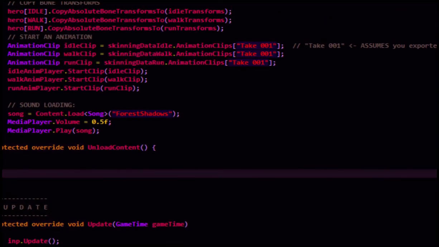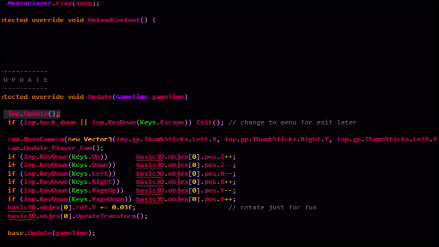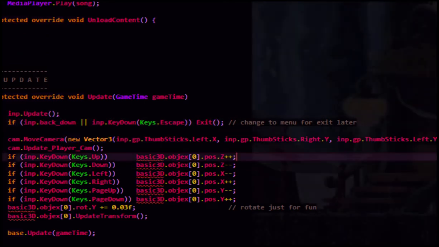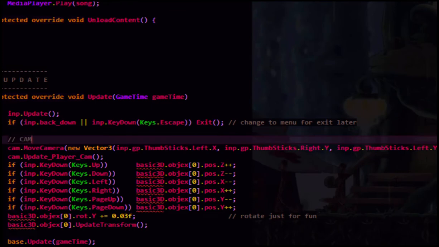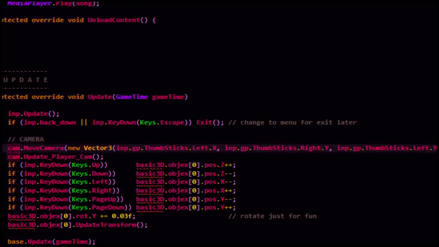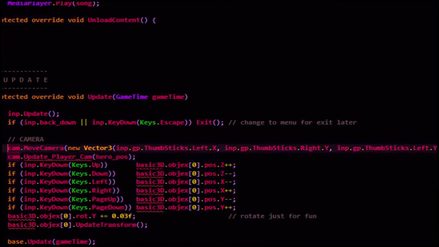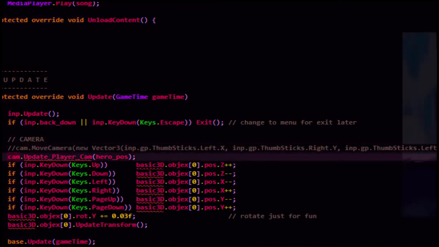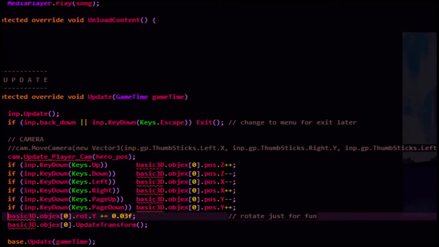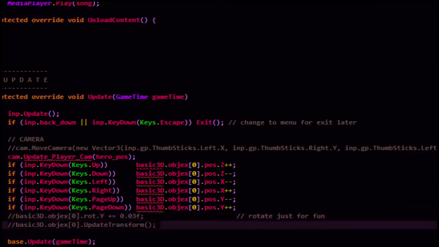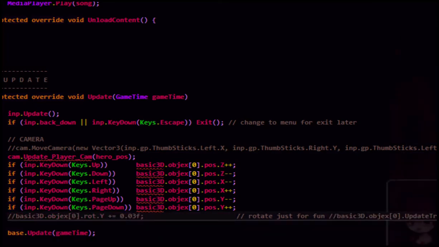Okay, so let's go down to update, and here we update the input, check to see if we're trying to get out of the program, and we got this camera section here. So I'm just going to say camera and update the player cam. We're going to want to change this so we can pass in the hero's position and actually have a look at the hero. And let's put some of this camera control into the camera class itself. Since this basic 3D stuff is no longer being used, we could even just delete it. These were just for examples.